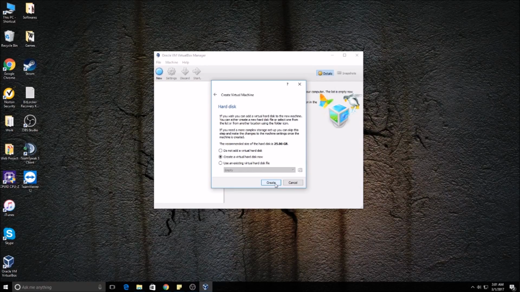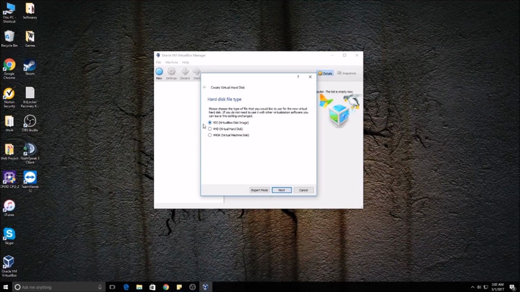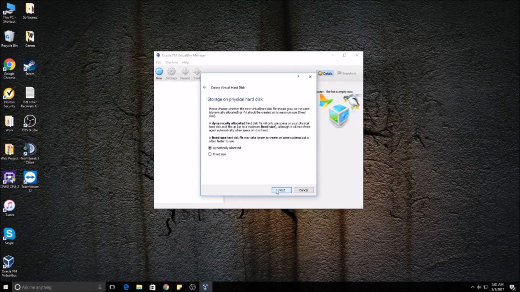For the hard disk and for the Windows, you could just click create over here. It's already selected for you. You could just use that option. You can also use this option VDI. You don't have to change anything here and just go ahead and click next.